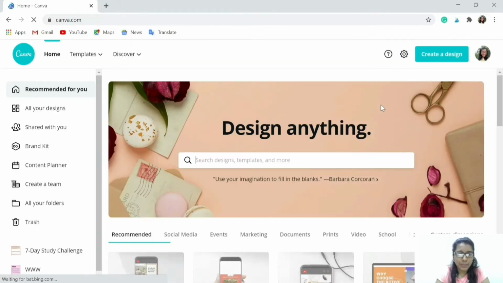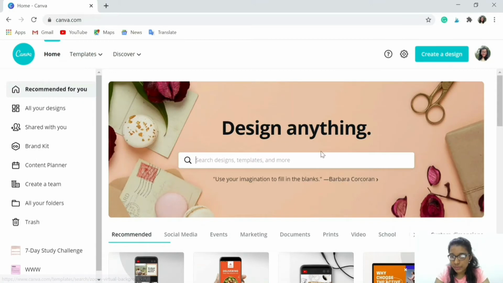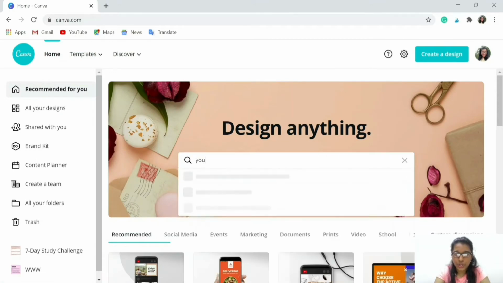And once you sign up, this is the home page that would appear. And these are all the templates that have been provided by Canva with the custom dimensions recommended by Canva itself. So for example, let's search for a YouTube thumbnail.